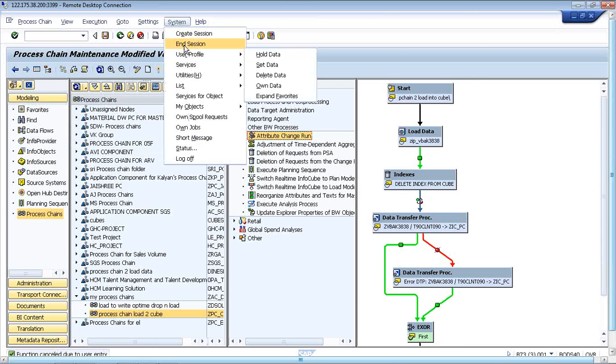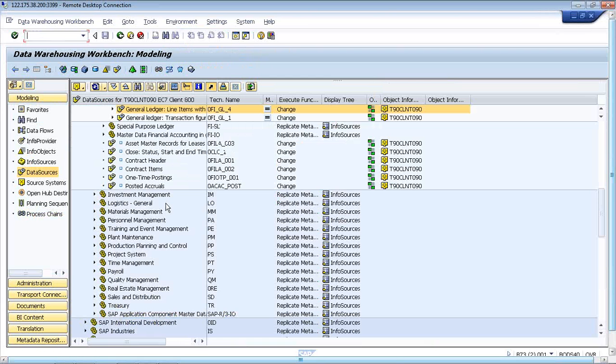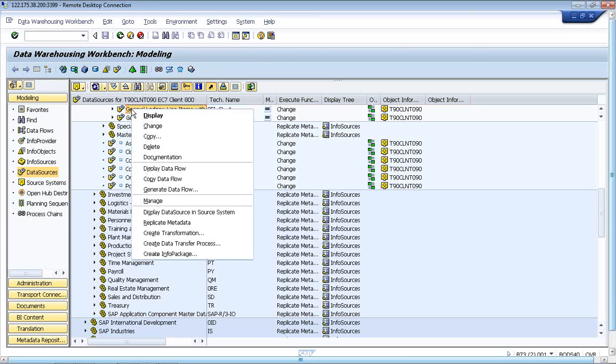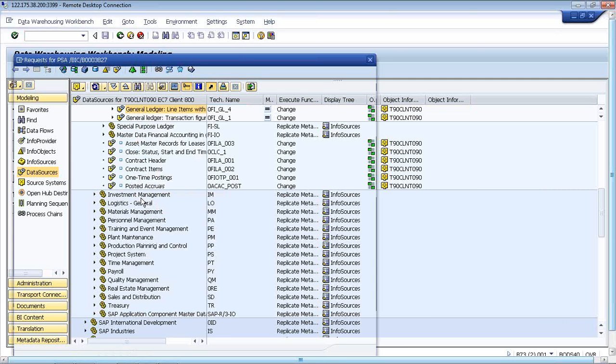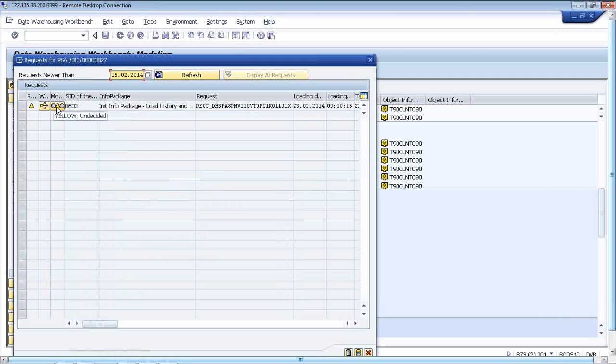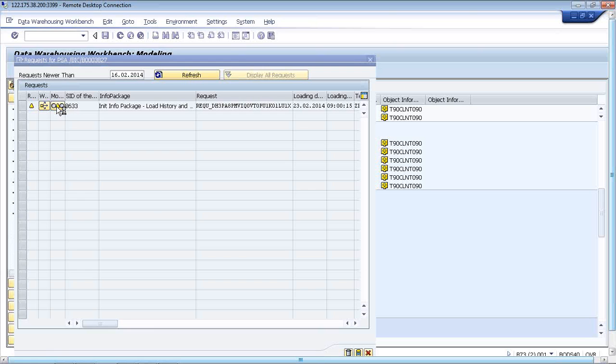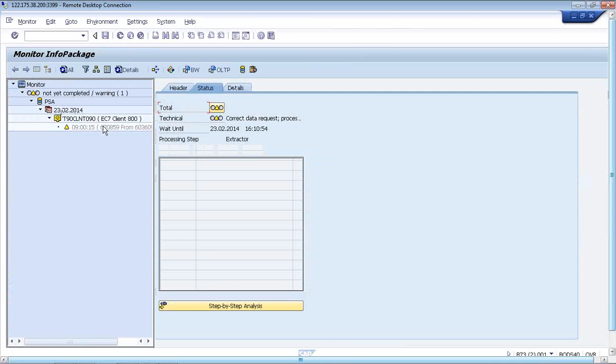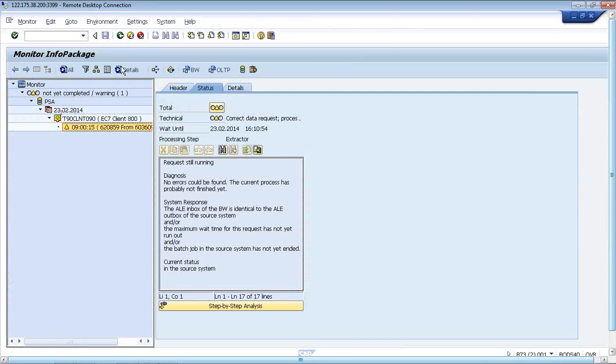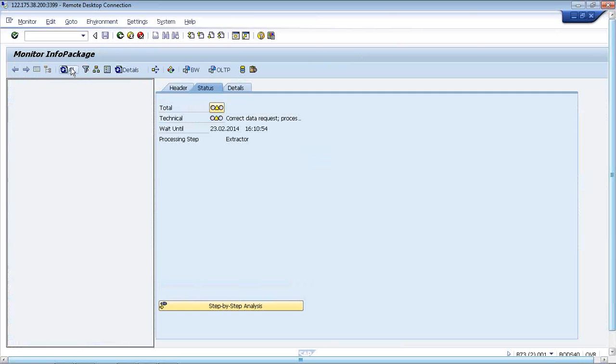So now let us see if this load has been completed. Let's right click on the data source and say manage. It's not completed yet, it's still running. So let's see how many records it just got. 620,000 and running still. So let it run.